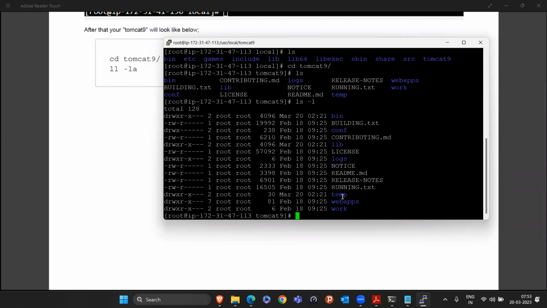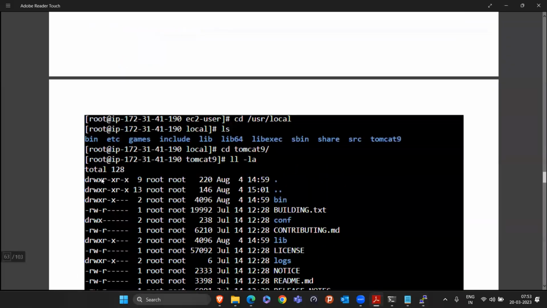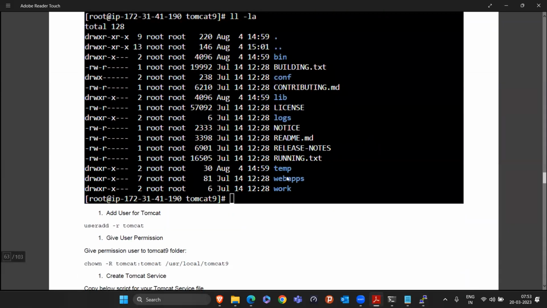Similarly, in case of Tomcat9, this is the webapps directory. So in this webapps directory, you have to keep your files. The war file, whatever is going to be generated by Maven, should be pasted here. Then only your website will be visible. So we have to keep this thing in mind.